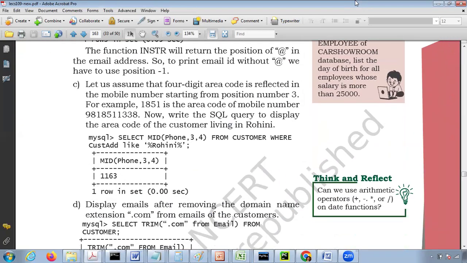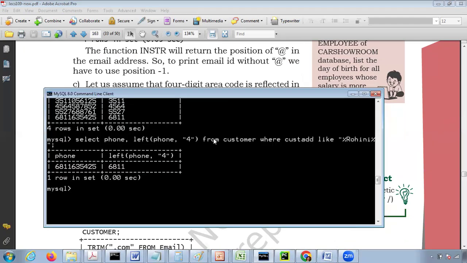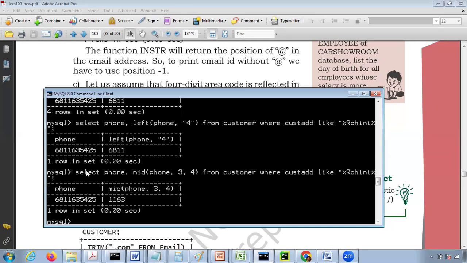Okay. It's not the first four digits, it is the one eight, okay, second, third to six. Okay, so it is 1163. That's what we want. Okay. So mid or substring. From the third character, we want four characters. That will print 1163. From the third character, we want four characters. It is this thing.